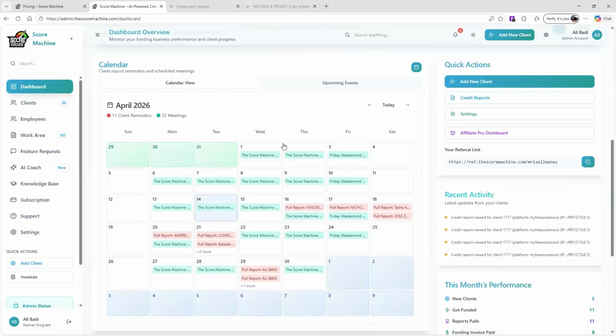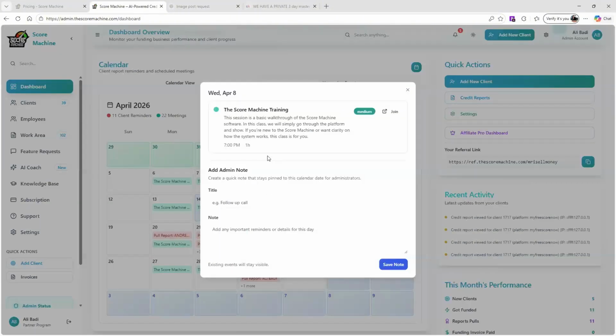So for the calendar, we have class 5 days a week. From the 5 days a week, we have class Monday through Wednesday at 7 p.m. You can join the class using the Score Machine here, or you can join the class inside the Paid in Full community.